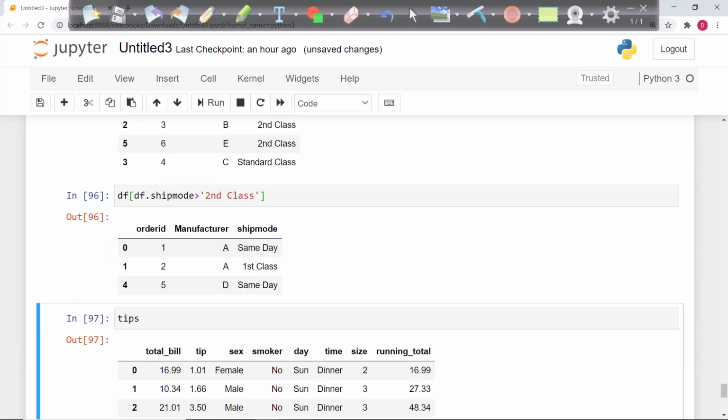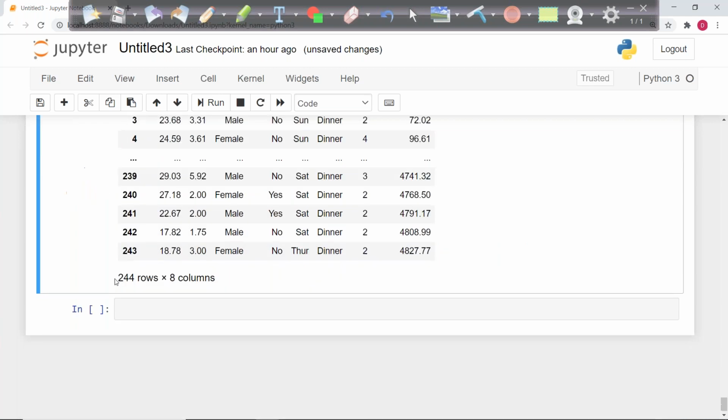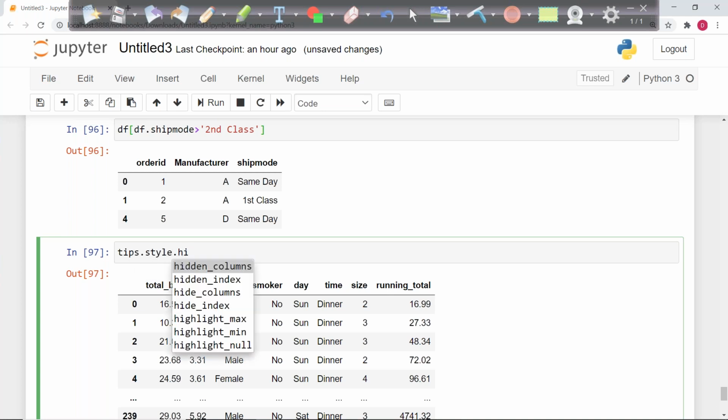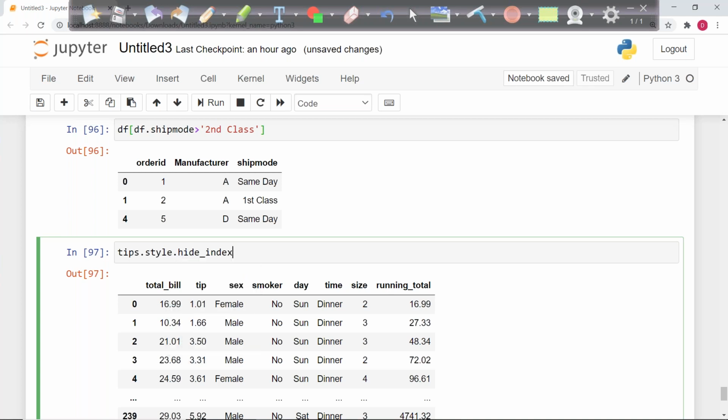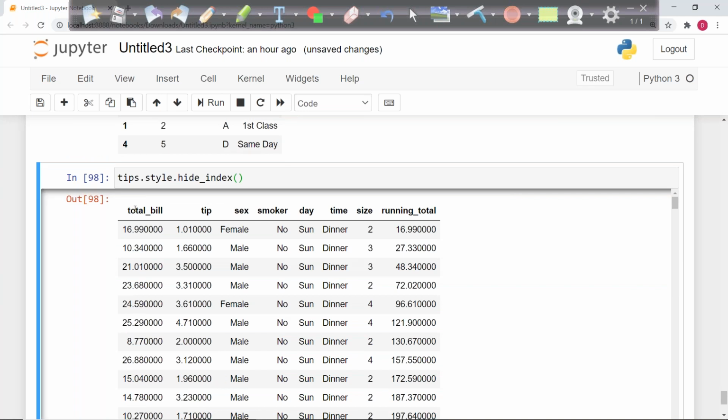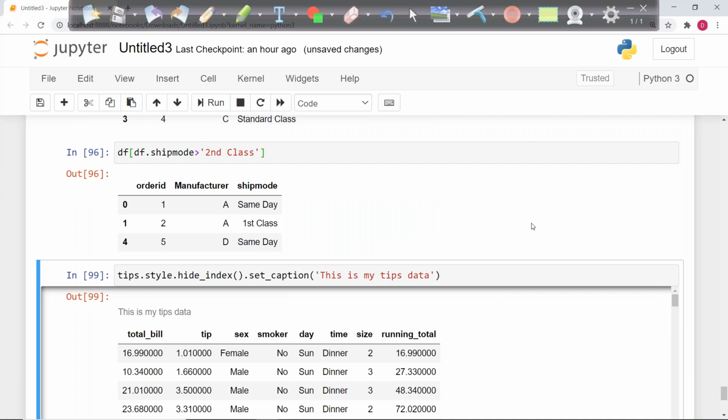Now let's say I have tips and I want to hide this index. I don't want this index. I can hide that with .style.hide_index. You can see the index is no longer there. It's hidden. We can give some title as well. Let's say hide index, then .set_caption, this is my tips data. You can see here I got the title also.